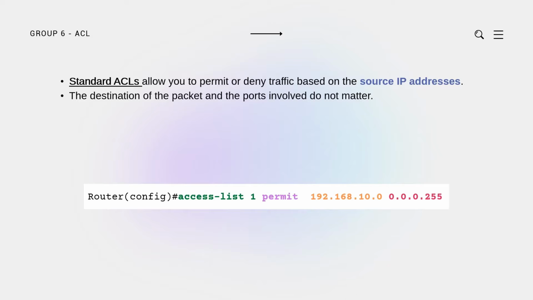The first part is the ACL number. When you configure an access list, use a number to identify the type of access list you want to configure. Standard ACLs use numbers between 1 to 99 and 1300 to 1999.